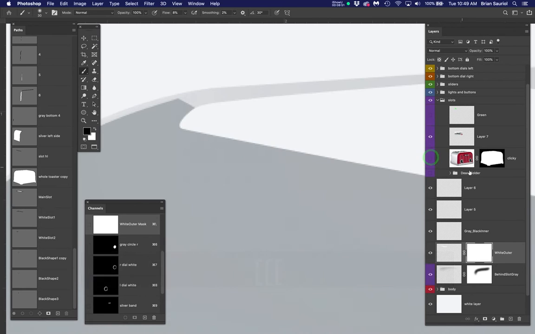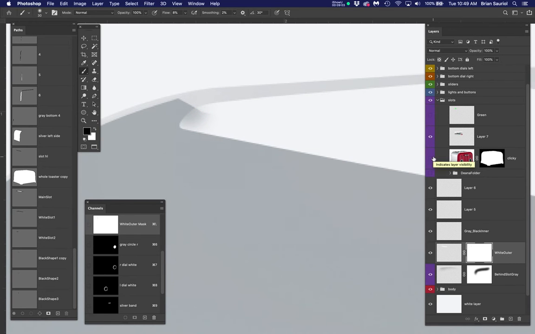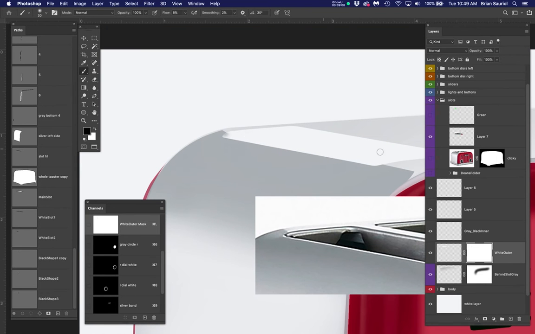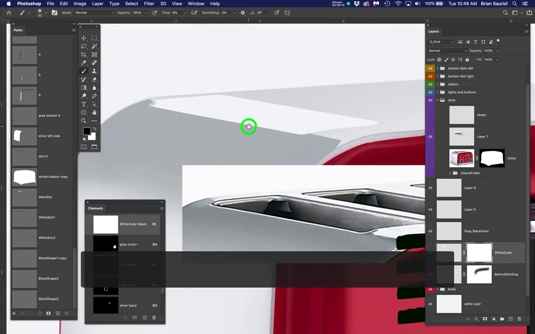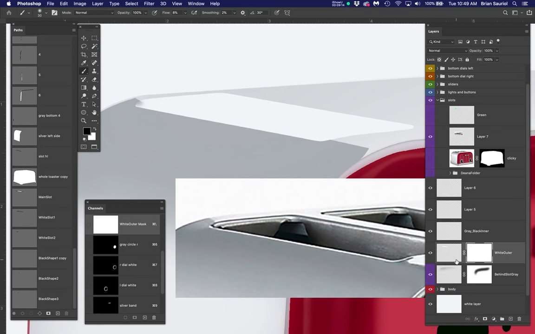So I'm turning off the Clicky Copy, making sure I'm on the layer mask, and I remove some of that gray, that white. Now I have a nice little gray shape right there, and you can see it. Okay, that was not a big deal. I don't have to do the inside, meaning I don't have to take any of the white away from the inside because the other layers will cover it up. Okay, and I may have to do more painting on this white layer.